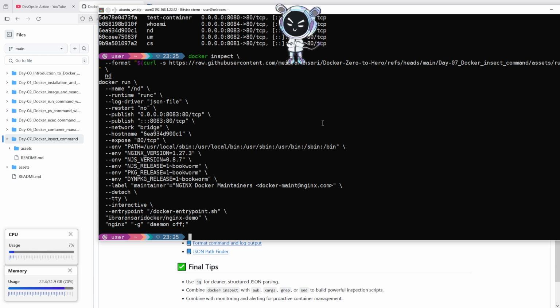I always tell you, don't use the docker run command, go with the docker compose file. This will be helpful for upgrading containers and managing your containers in production environment. Docker run command is basically for test and dev environment. Don't use it in production, right?